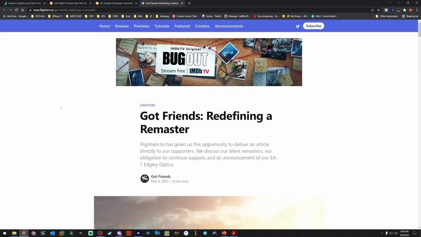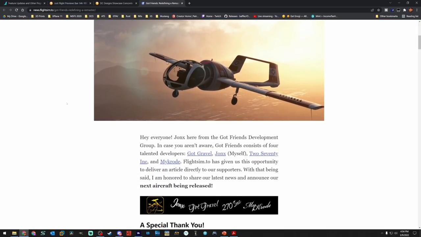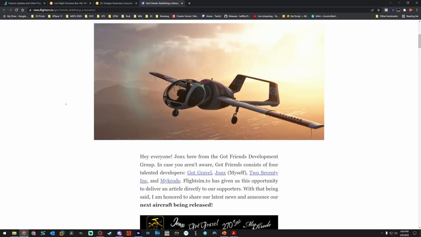Last on our list, we have two different things here, all going for the same page. Got Friends redefining a remaster. Let's talk about this article for a second. I'm just going to hit some highlighted points here. Again, a link to all of these will be down in the description below, so make sure you guys check them out if you want further detail.